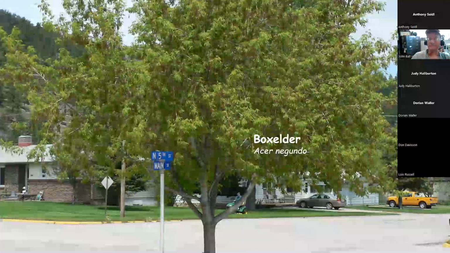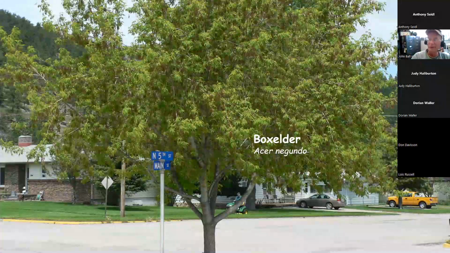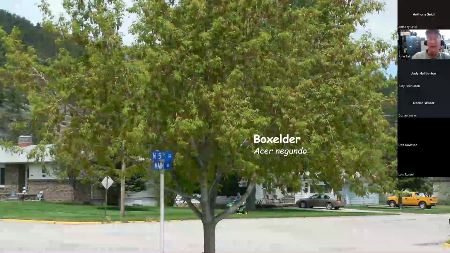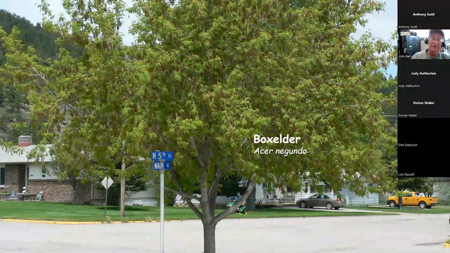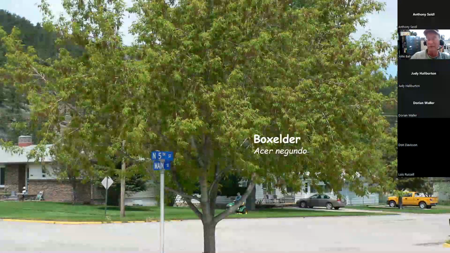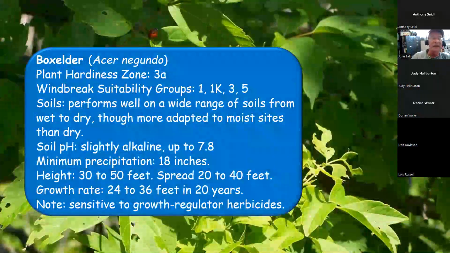Box elder. I've come to really like box elder since I moved to South Dakota. Any tree that can grow in cast shade is worth something in a lot of areas of our state. And so this is a tree to consider in those tough growing conditions to which we have very limited choices. Ones that sometimes we just always said, well, we're going to plant ash.